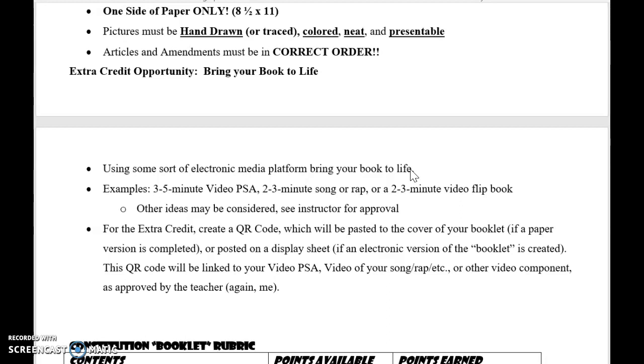For this section, I asked the students to create a QR code. If they're doing a paper version, the QR code will be pasted to the front of their booklet or within the front page. If they are not doing a paper version and doing an electronic version, we'll make a display page for that student or for that group, and we'll put the QR code on that page to display so that viewers, visitors, classmates, if we do a gallery walk for this maybe as a separate or associated assignment, viewers can scan the QR code and get a link to that additional media.